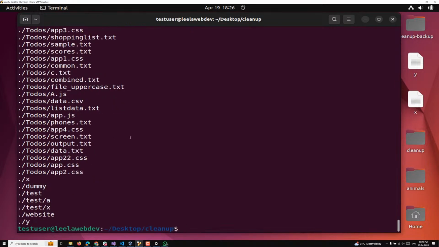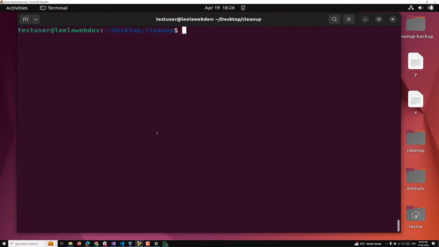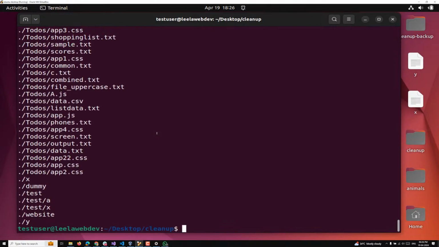And if you want to find the total count, you can use find piped to wc -l, and you will get the total number of entries. So this is how you can do it. This is simple. Wherever you use find, it will find the files.